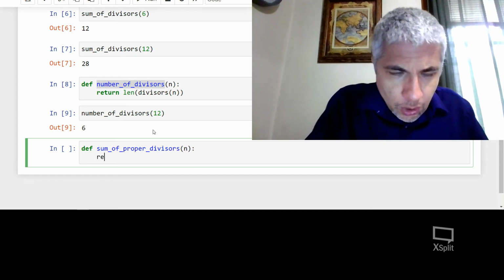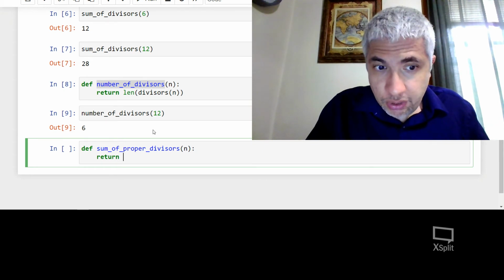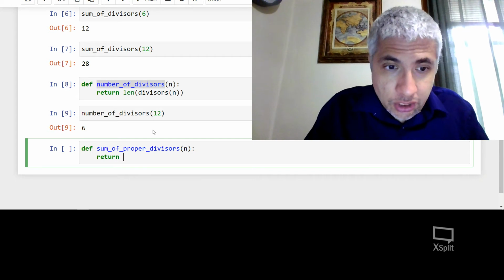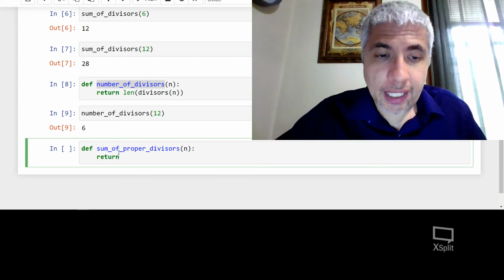Okay, so what could I do here? Well, in order to do this, I actually might want a proper divisors function. I don't necessarily need to do it because I could take it out, but you know what?